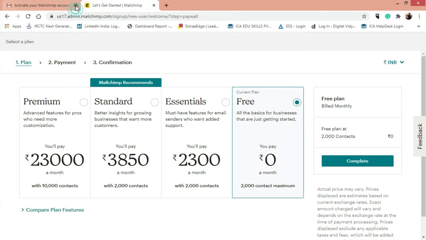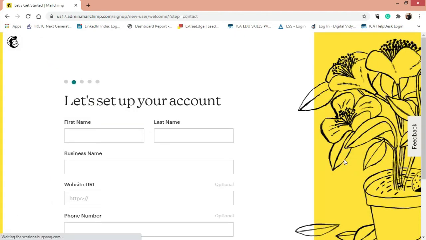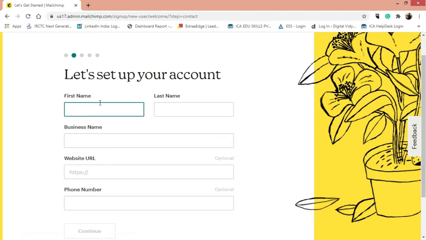You can see here the different plans of MailChimp. You can see in this free account you can add 2000 contacts in your list. Click on the complete button and now we will set up our account.